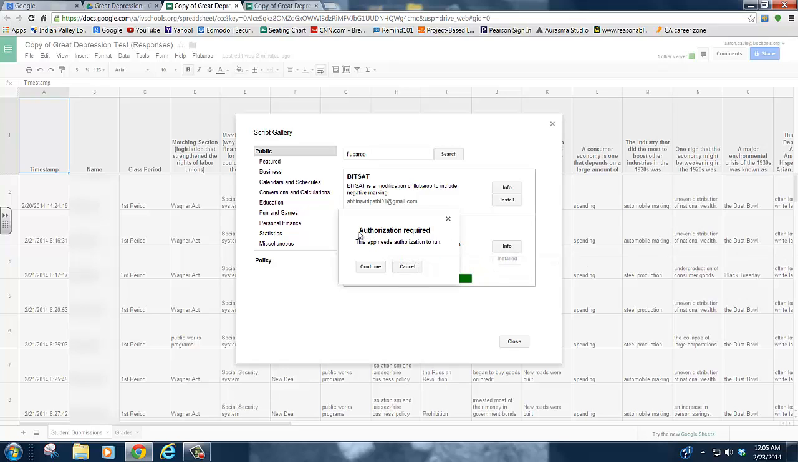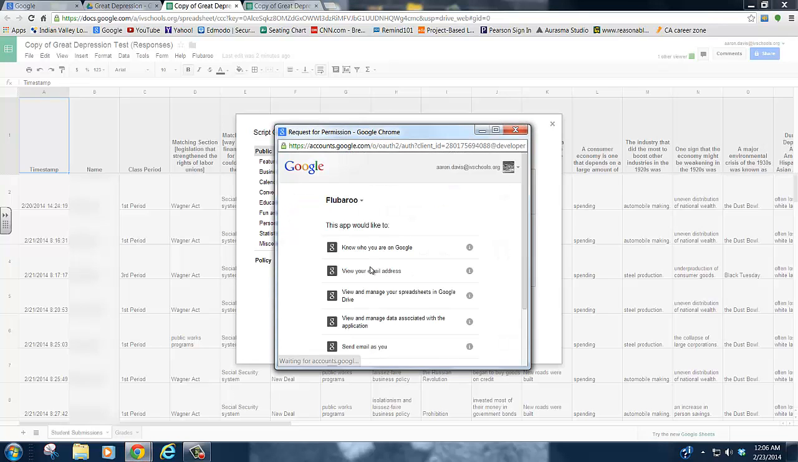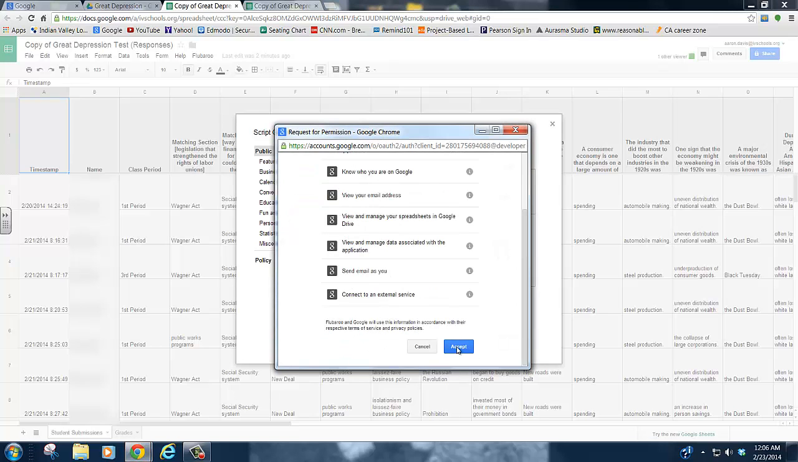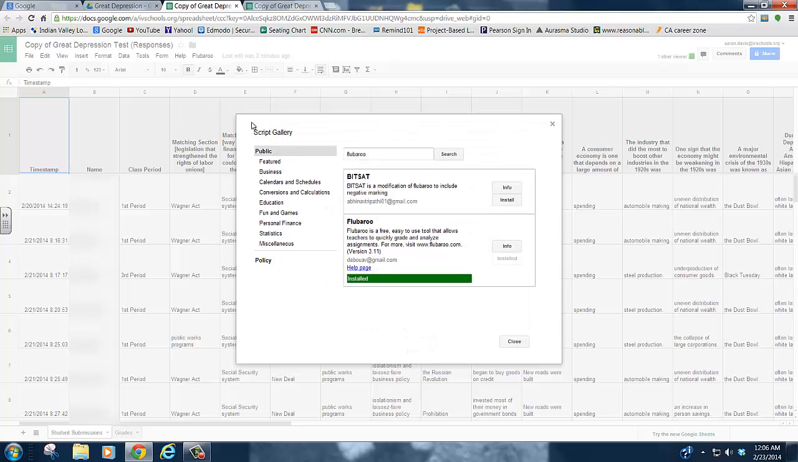And basically, this will come up. It'll ask for authorization to install Flubaroo on this document. You'll click continue, and you'll click accept on the next screen as well. You'll have to install Flubaroo for each test that you want to grade. But like I said, it says it's now installed. It's a very, very fast, quick install, so no big deal.